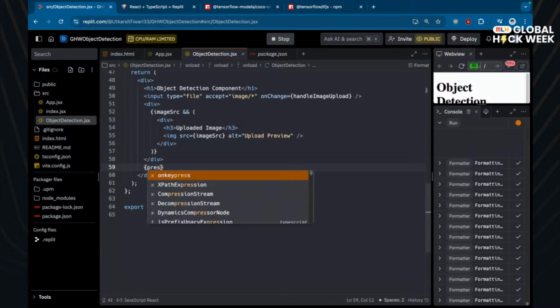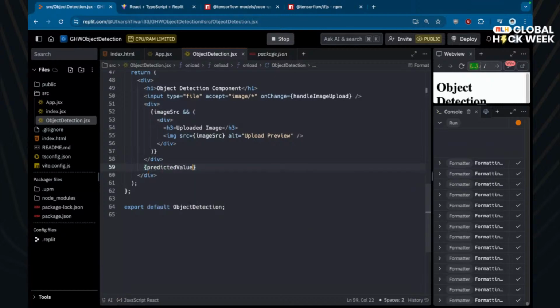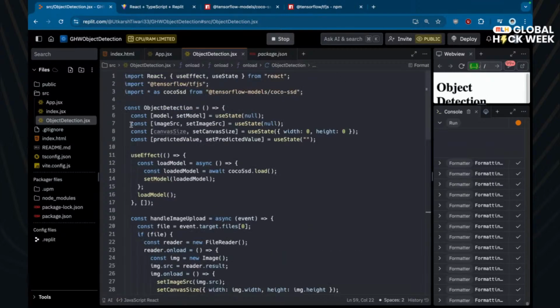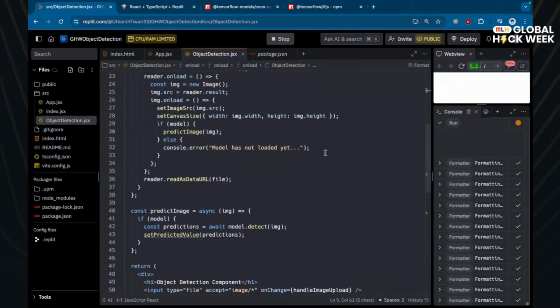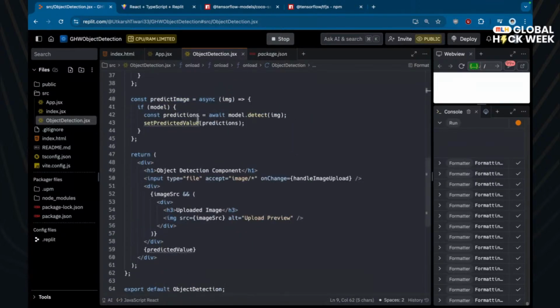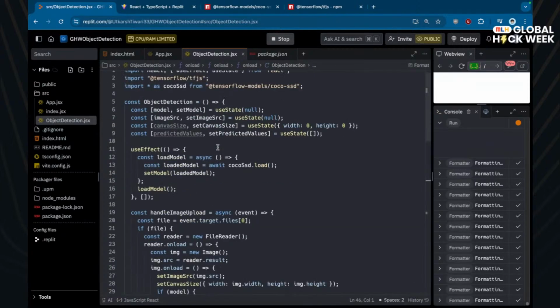So predicted value, no, not predictions, the predicted value. I think there's a confusion in the name. There would be predicted values and set predicted values. And yeah, I made a mistake. It's not going to be a single string, it's going to be an array. So the initial state would be an empty array. Now here on line 43, I should rename it as set predicted values. So predicted values and set predicted values. It's going to be an array.